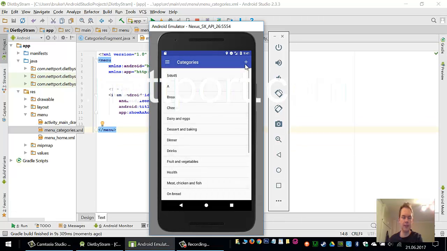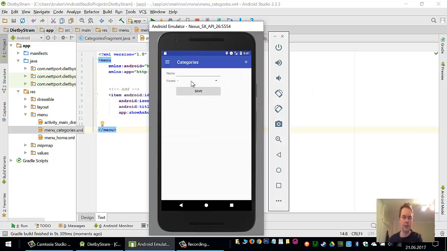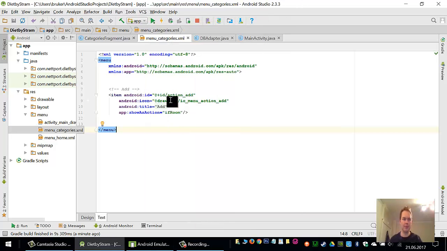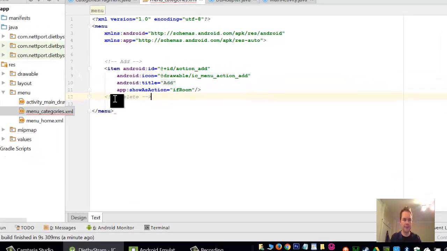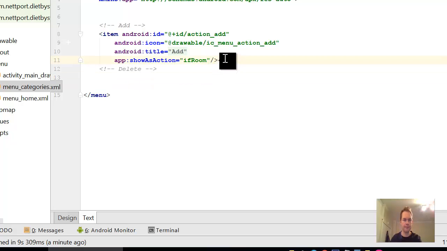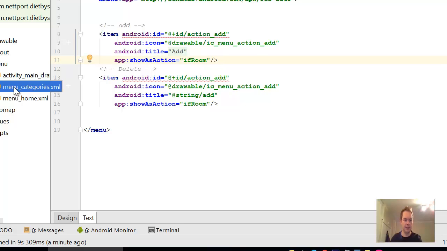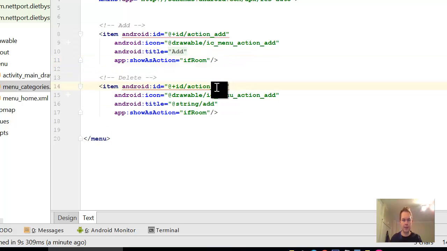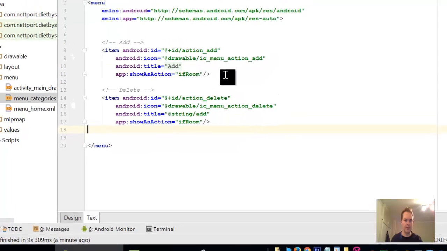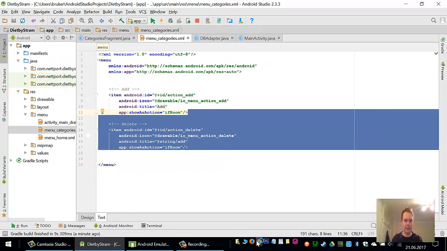Last video we made the create new category and we made the order of the categories sorted. Now I want to make the delete button and the edit button. So we just go ahead and add delete here. Just copy the same as add in menu categories.xml. So it's menu delete. Same menu action delete. And I also want to edit, so I need to download the edit XML.